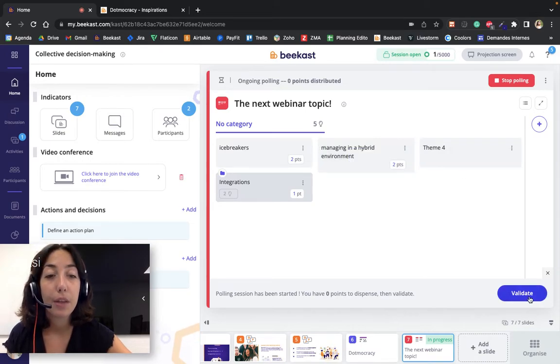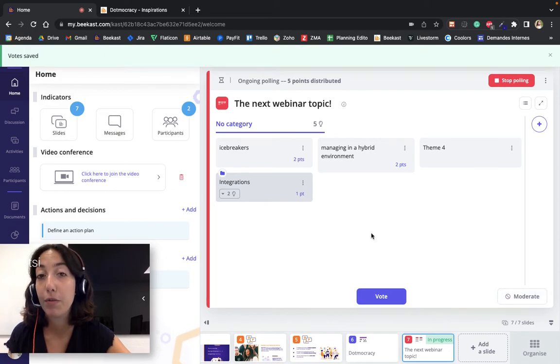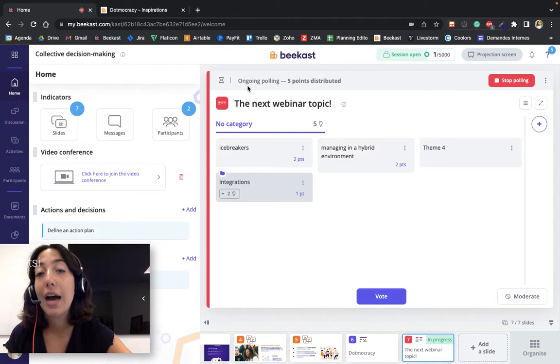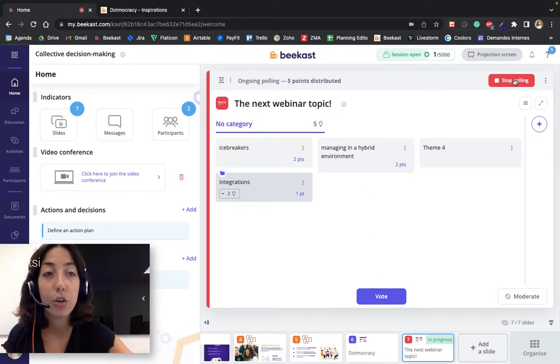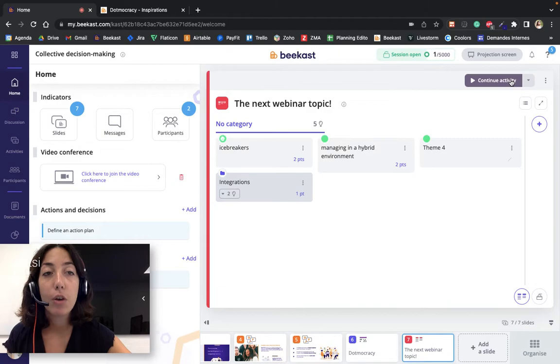And I can then click on validate. So really just confirming my votes. As you can see here on the top part of the screen, I can see that there's an ongoing polling happening and 5 points have been distributed. And then I can just decide to stop polling. So at the end of my activity, all the points are going to show up. So if someone else had voted with me, these points would be added up. So maybe here there would be like 4 points, maybe here there would be 3.